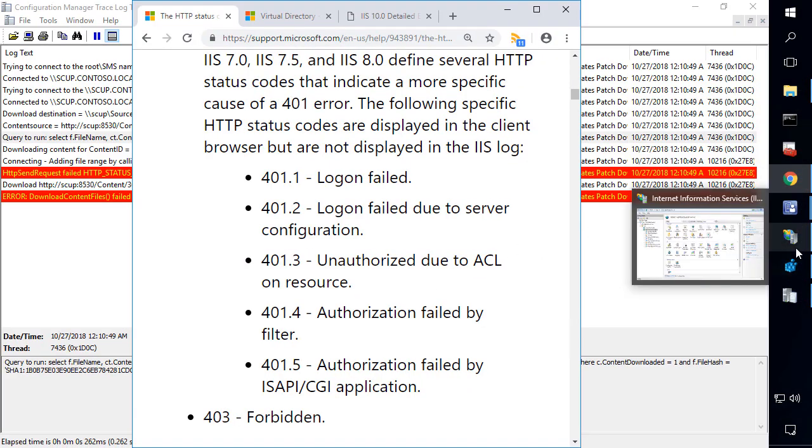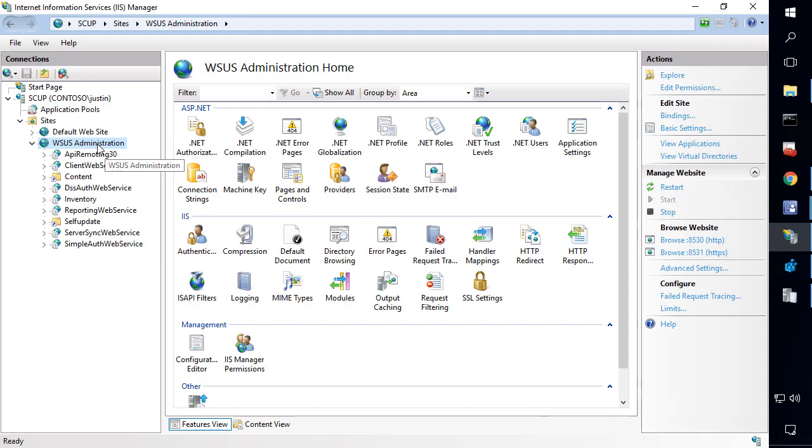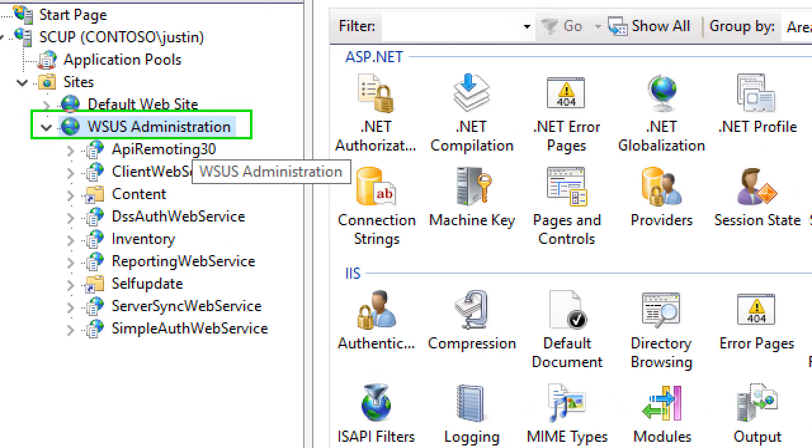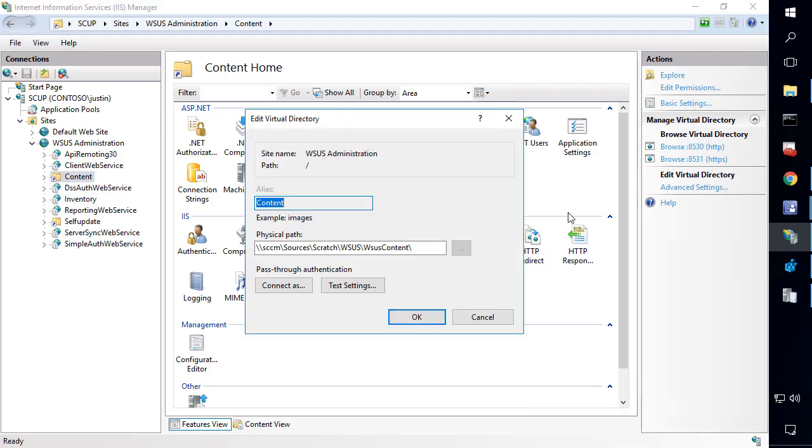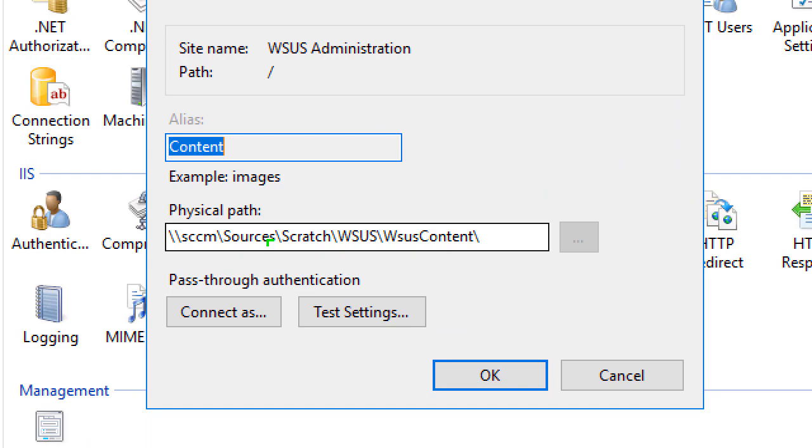What we can also do to validate that is open up IIS and look at our WSUS website, and within the content directory. This is where, when SCCM is trying to download the third-party update file into the deployment package, it's actually downloading it from the WSUS content directory in IIS, because that's where the update gets published with your certificate. If we look at the content directory, there's this option called basic settings over on the right. If we open that up, that's going to show the full path that's pointing out to that UNC location for the actual WSUS content.